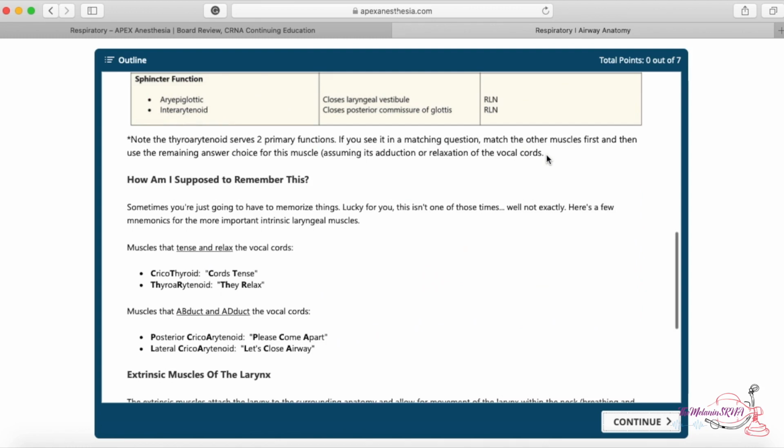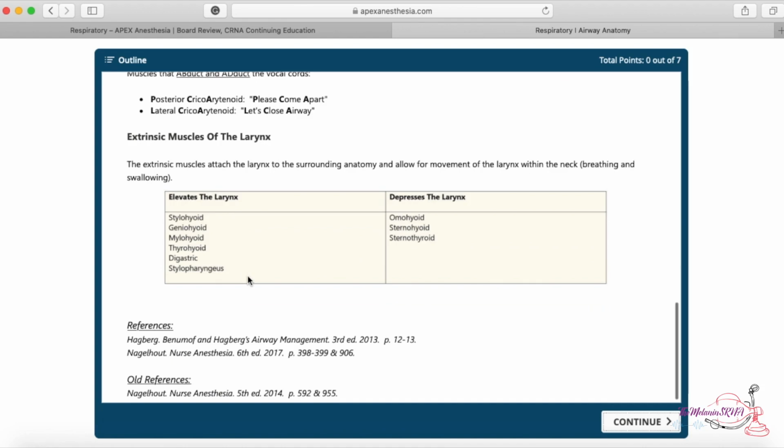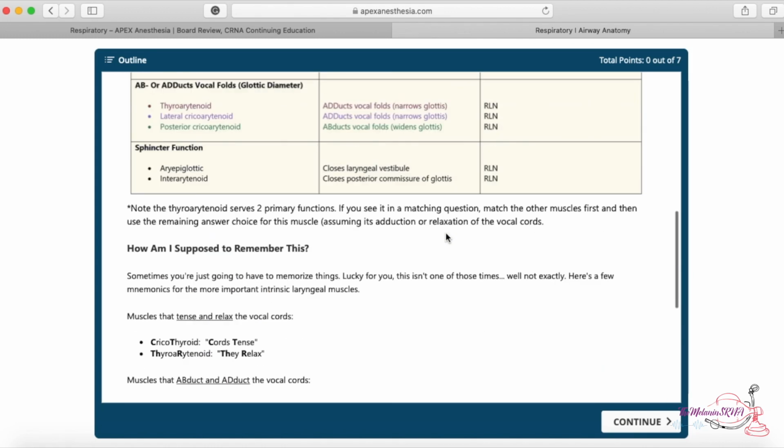One thing I love about Apex is that it has amazing mnemonics. For example, cricothyroid, the CT, correlates with chords tense, which is how you can remember it, and so on and so forth. It also has the references, which is always great. Nagelhout is definitely the Bible for anesthesia, and it's our main textbook, so of course this is where it pulled that information. This is where you can find the reference, and it also lists other anesthesia-related books you can obtain if you want to look something up further.